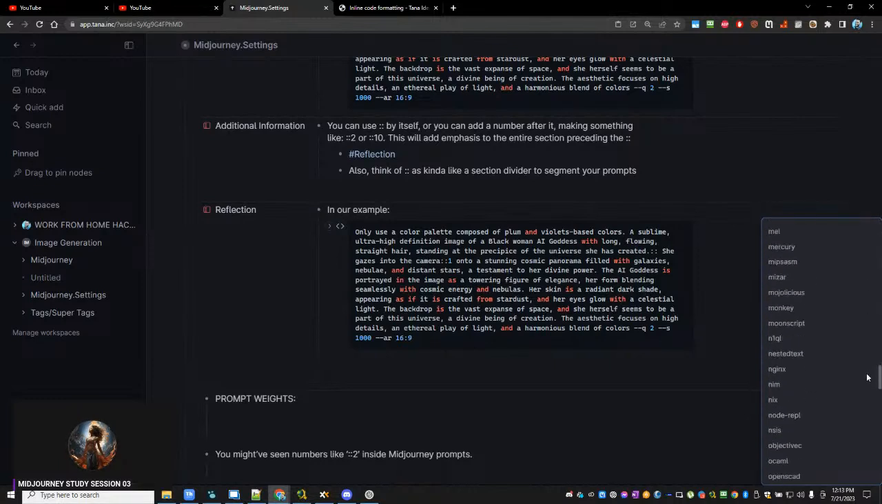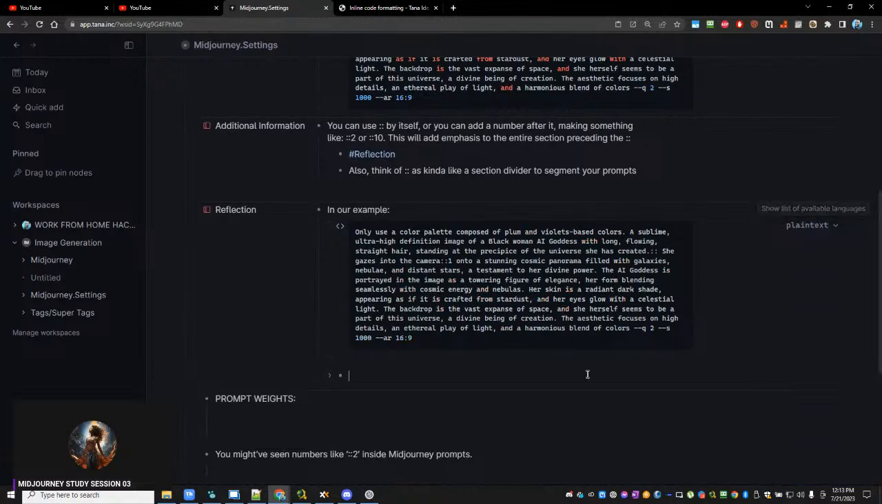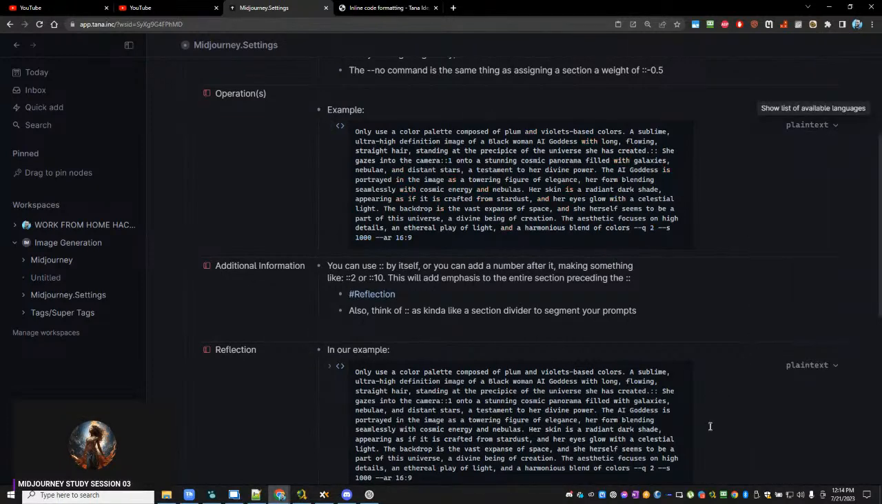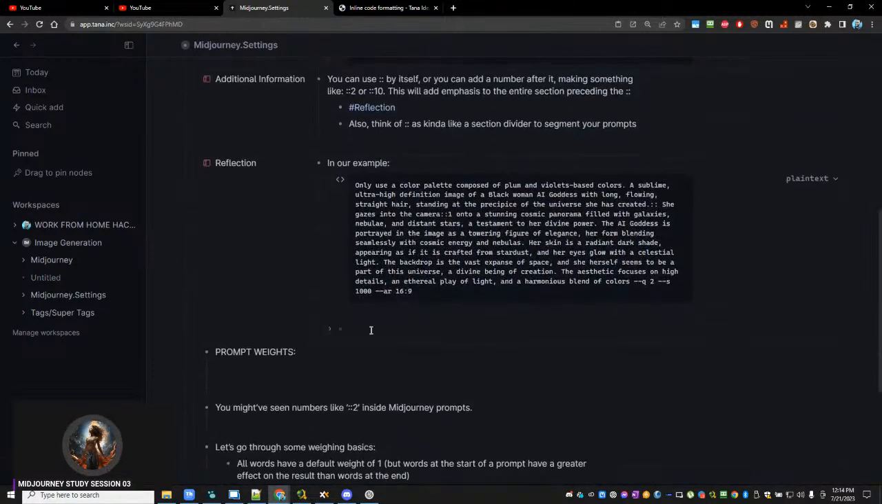Okay, so we can't just type it out. Plain text. Same thing here, plain text. No need to code this as Python. So in our example, blah blah blah, our first set of double colons.